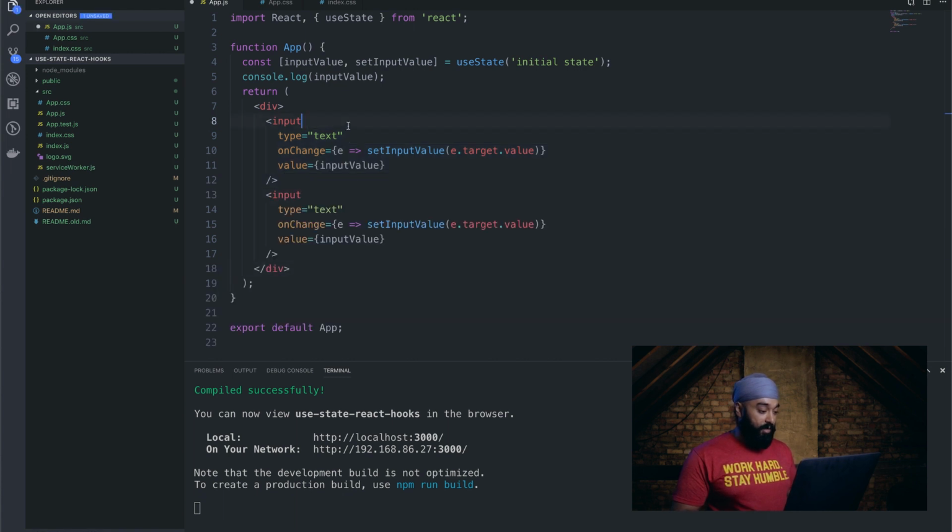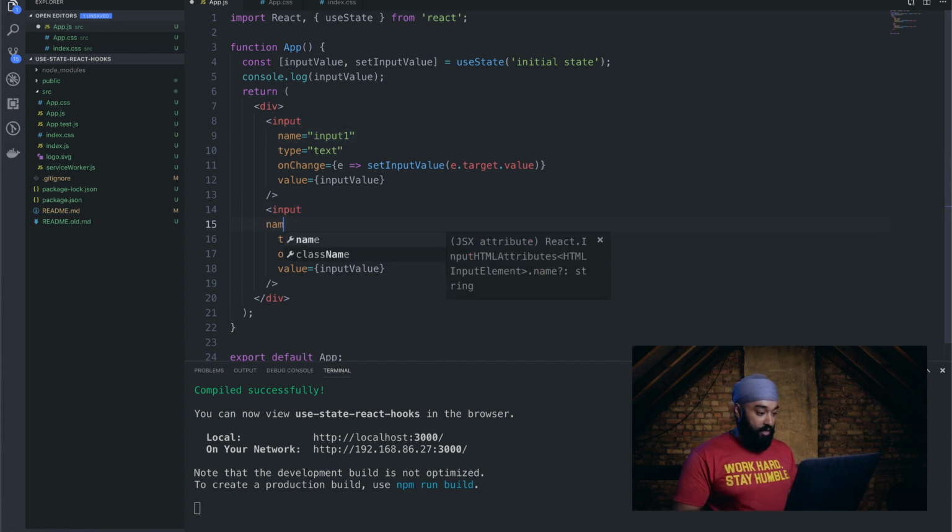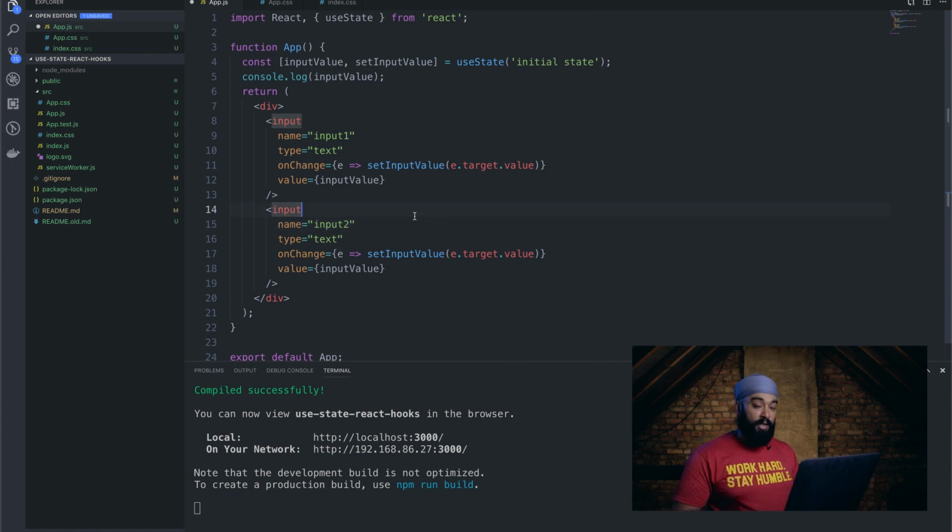Yeah, let's give them names. What I'm going to do is basically store both these inputs in an object that we're going to put in state, and that way I can demonstrate how you can update state in the traditional sense when you just have an object for all the stateful values.